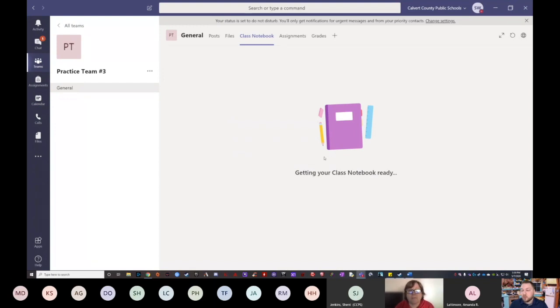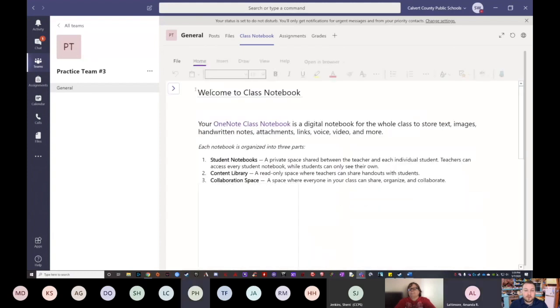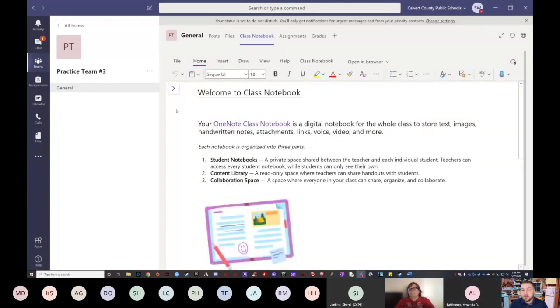Now, usually it can take anywhere from 30 seconds to 5 minutes for the notebook to create. It's been a lot faster lately. So I'm just going to wait till it pops up. Amanda, does anyone have any questions right now about Class Notebook? No, not yet. Okay, so it's already done. It took less than 30 seconds.